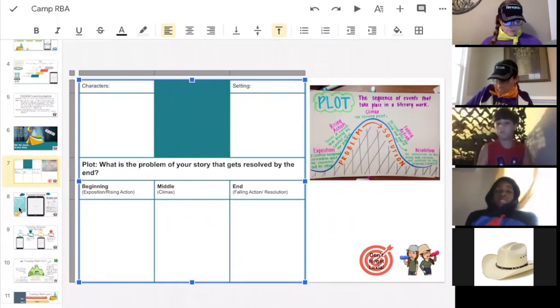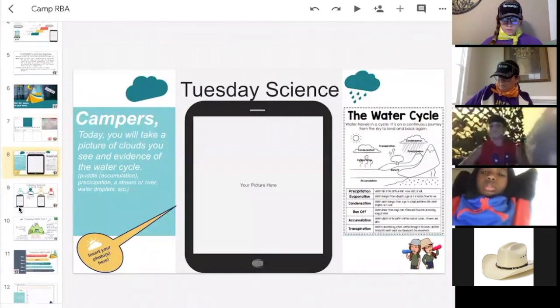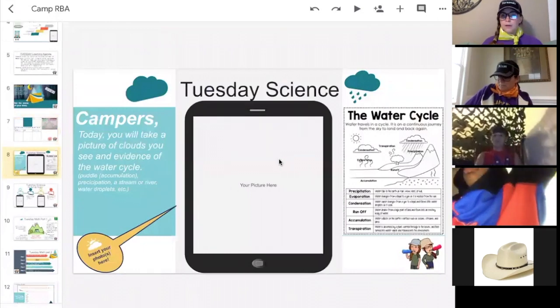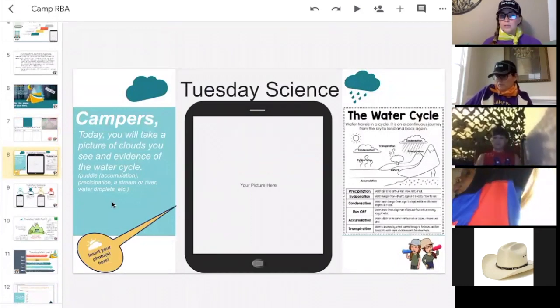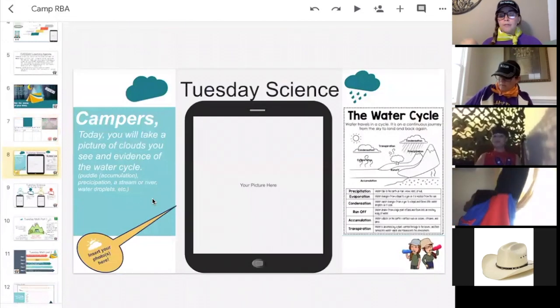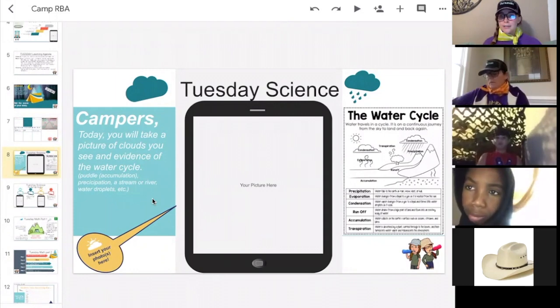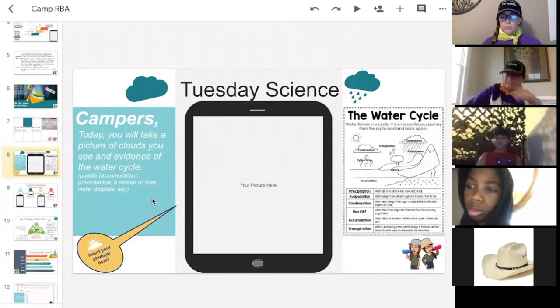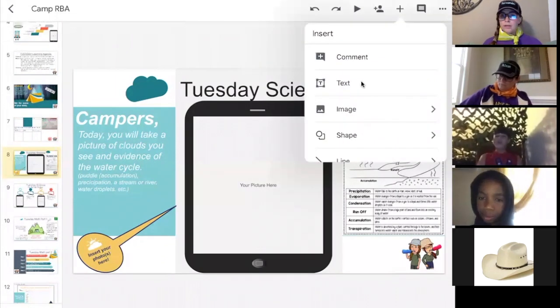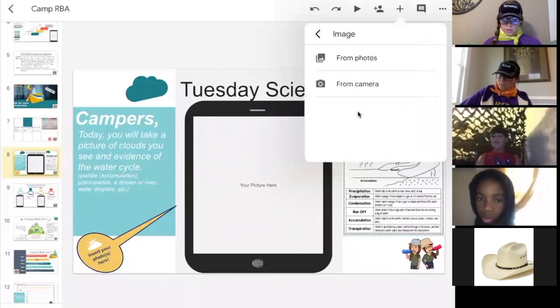All right, and then like today, your science for today, you've got to go outside and take pictures of clouds and evidence that you can find of the water cycle. So again, everybody pay attention. We're going to go over how to upload a picture into your slides. You're going to go to the plus button. So you're going to click the plus. You're going to click image. Then you're going to click from photos.